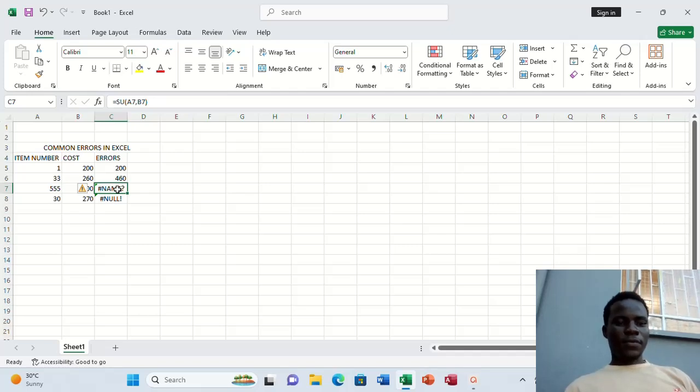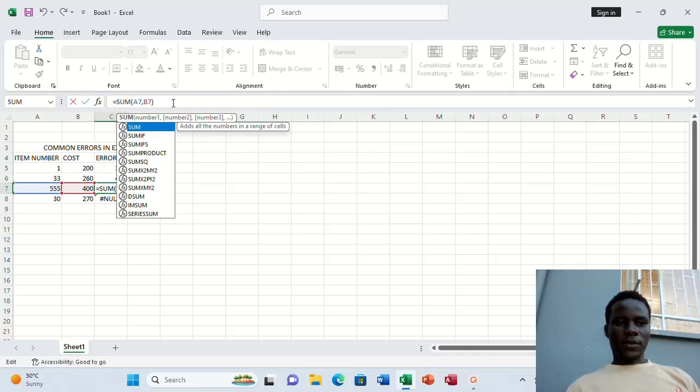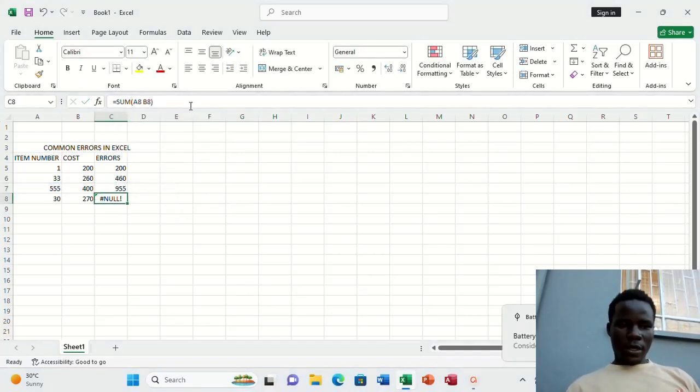We'll come to this one, #NAME. With #NAME, it's mostly when you made a mistake when writing the formula. The formula is missing something, so the Excel workbook cannot recognize that formula. To edit that, you need to check your formula bar. This is the formula bar. You check from here and you see that I should have written some, but I wrote two. So it's missing a name. Let me edit it and we see if it will work now. Now it's working.